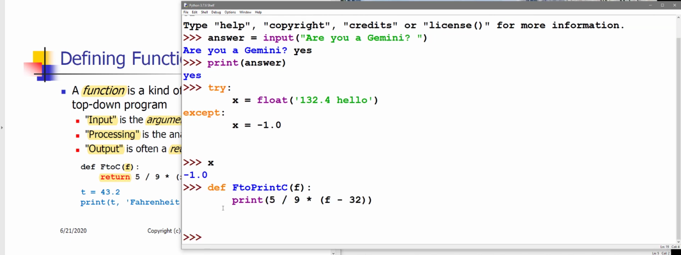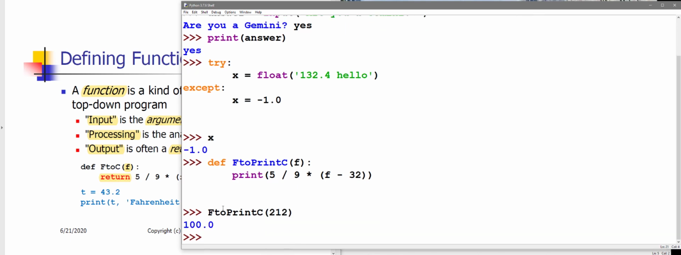All right, so this function, if I say F to print C of, well, let's use 212, which should be exactly 100 degrees Celsius. And it is. This time, the function did not return the value. The function directly used the print function to display the value to the user screen.